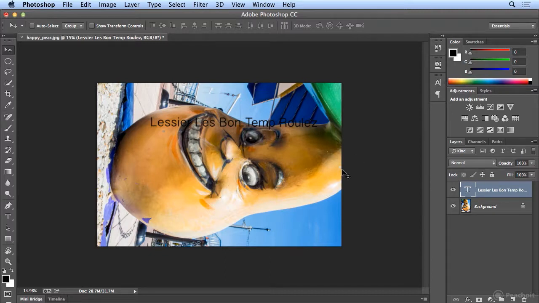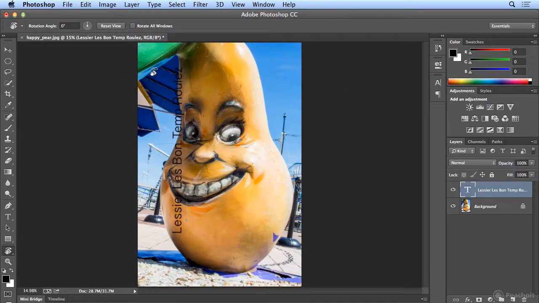And now that I've added the text sideways, I can actually click back on the Rotate View tool or hit the letter R to jump there and click Reset View. And there you'll see the text sideways. We could make it fancy, but I'm going to stop there.